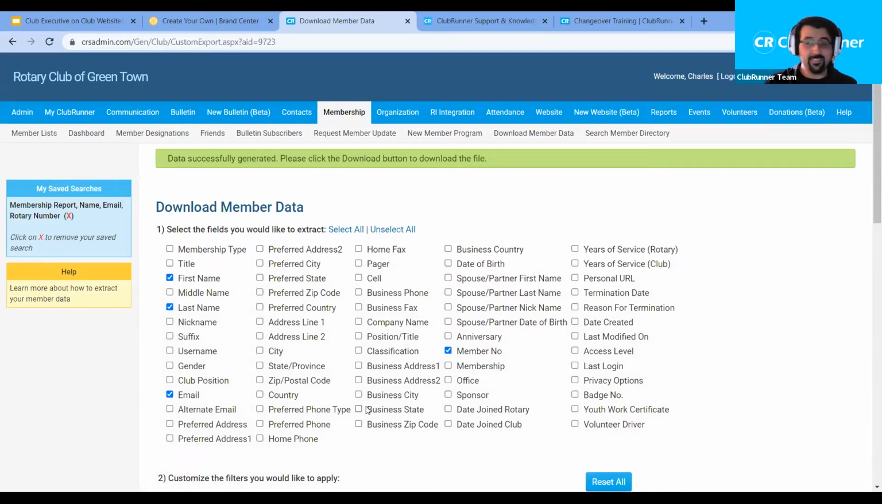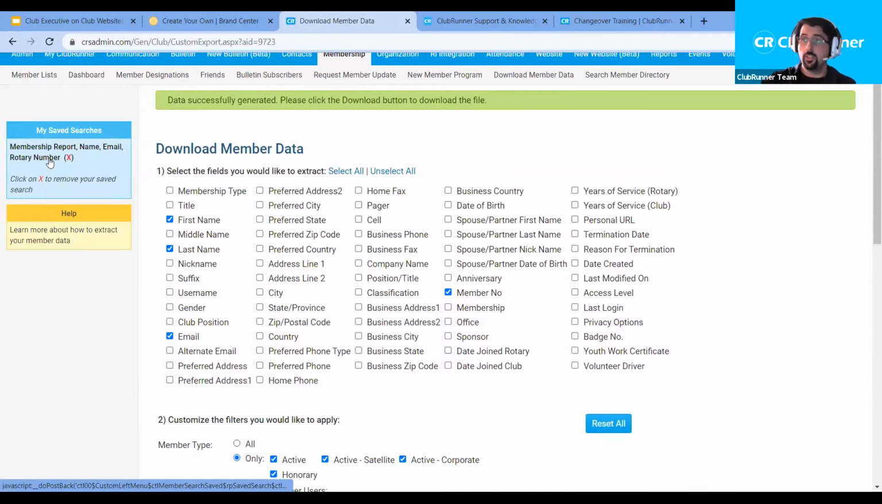Once we save that report, it actually appears right here in our saved searches. If I click it, it'll load our filter and our step 1 fields that we're looking for. So it's already set. I'm not going to click it, but if you do save it, it's right here in the top left, my saved searches.